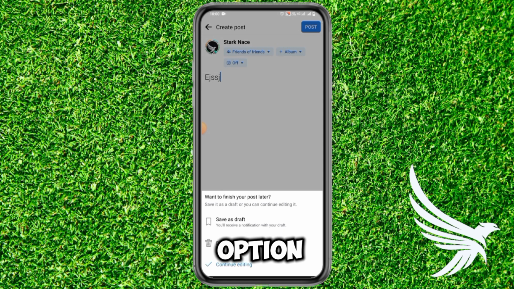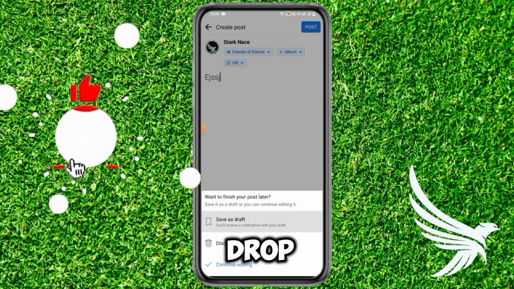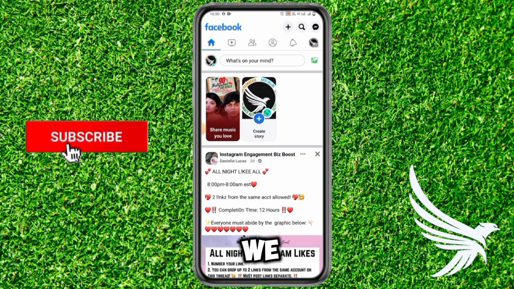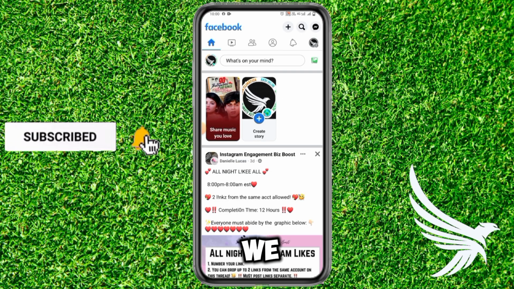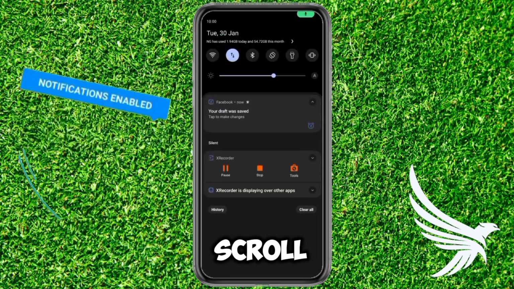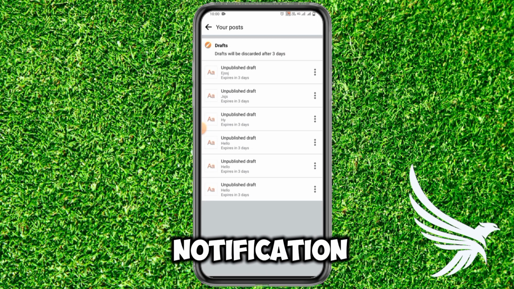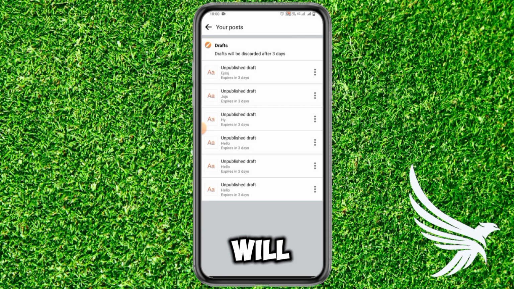Here you get an option. You can tap at continue editing, or you can tap at discard post, it will delete that post, or you can tap at save as a draft to save it as a draft. Here you can see that we have got a notification. Just simply scroll down and tap at that notification. By tapping on that notification, you will get the list of all of your draft posts.